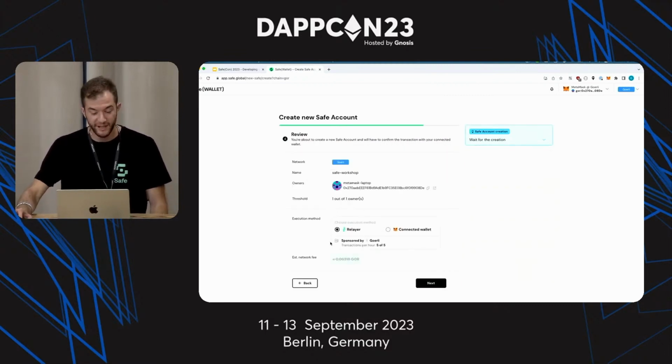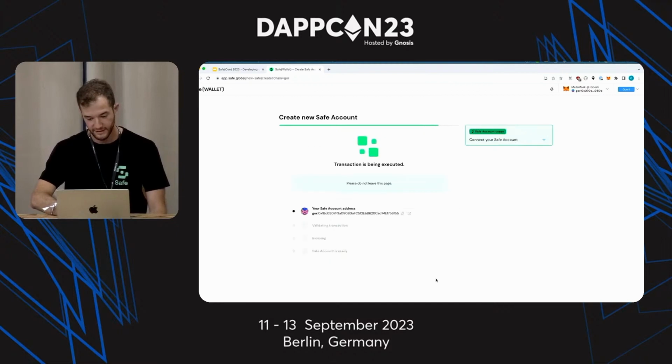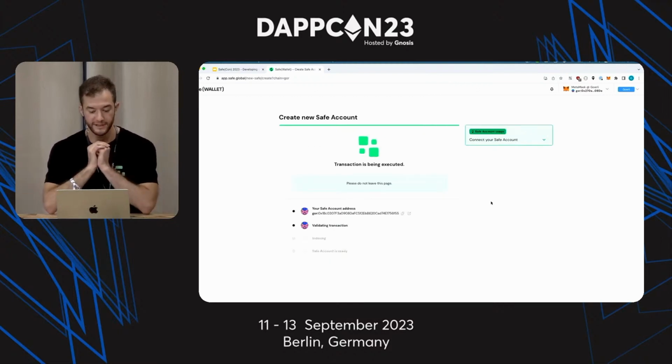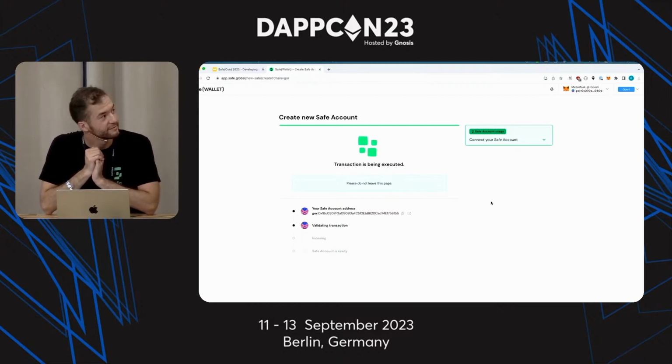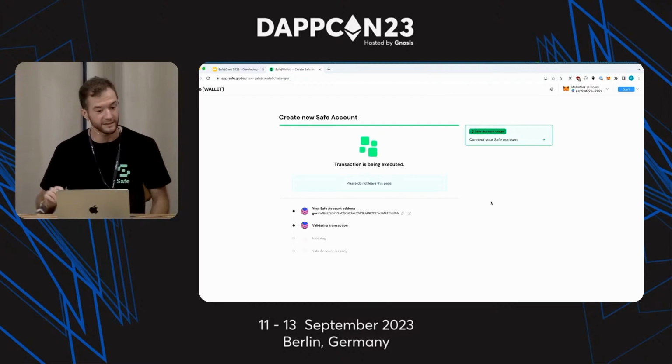I'm very happy that we have a relay working on Gurly, so you don't need funds to deploy it and even to execute transactions. We have 5 transactions for every hour. So right now, the transaction is being executed, and I will have my safe deployed on Gurly very soon and without funds from my side.